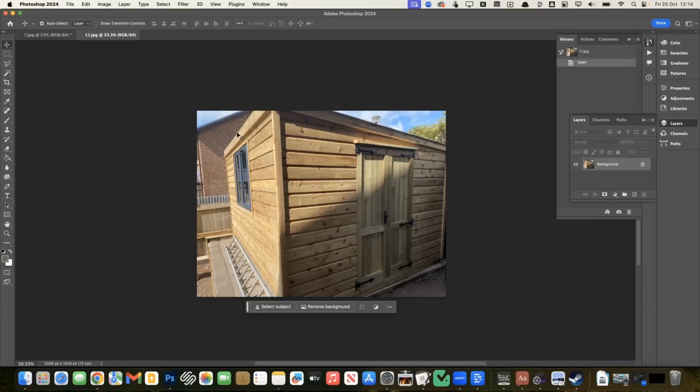In this video, we're going to extend the canvas using the content-aware tools in Photoshop.